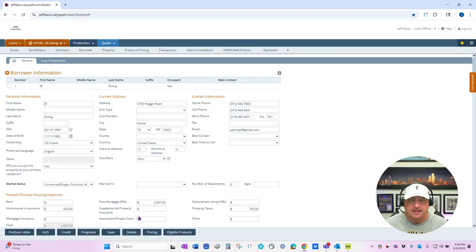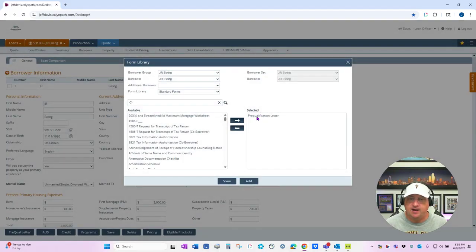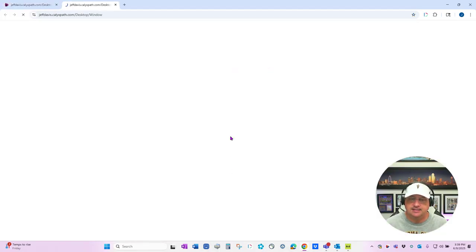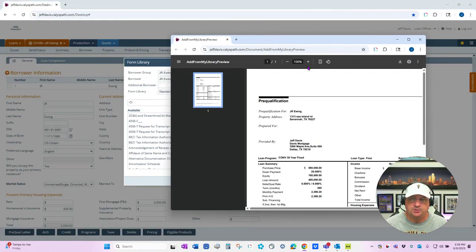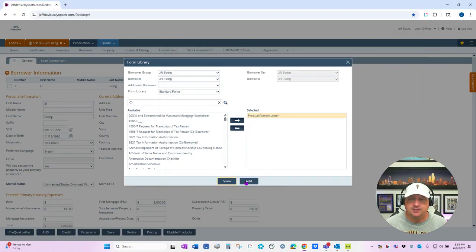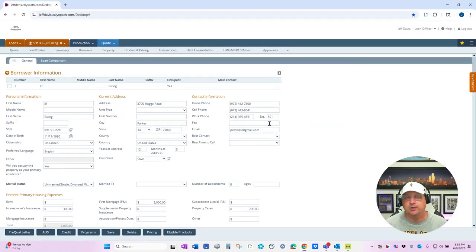And then, also we can configure buttons to view forms. So for example, I've got this pre-qual letter button. So when I click that, it automatically has the pre-qual letter selected, so I can view that right here without having to leave my quote screen. And then if that's something that I wanted to add to send to the borrower, I just click the add button, and now that's in doc storage, ready to be sent off to the borrower. All of that done right here on the quote screen.